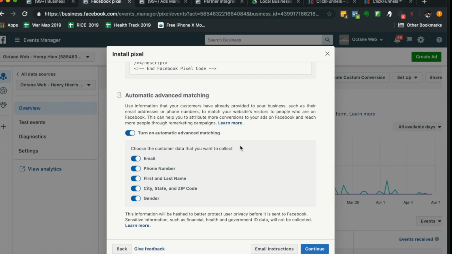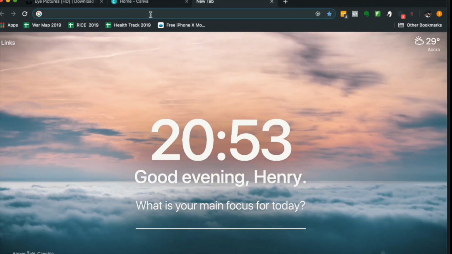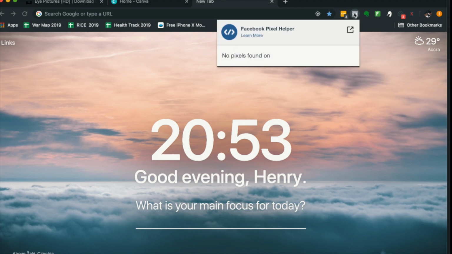In order to then check that the Facebook Pixel is installed properly, what you want to do is go to the website that you're actually advertising for. If you've already got a landing page set up, you want to go to the landing page. Then, as we said, you want to use the Facebook Pixel Helper extension, which comes here, to make sure that the Facebook Pixel has been installed.